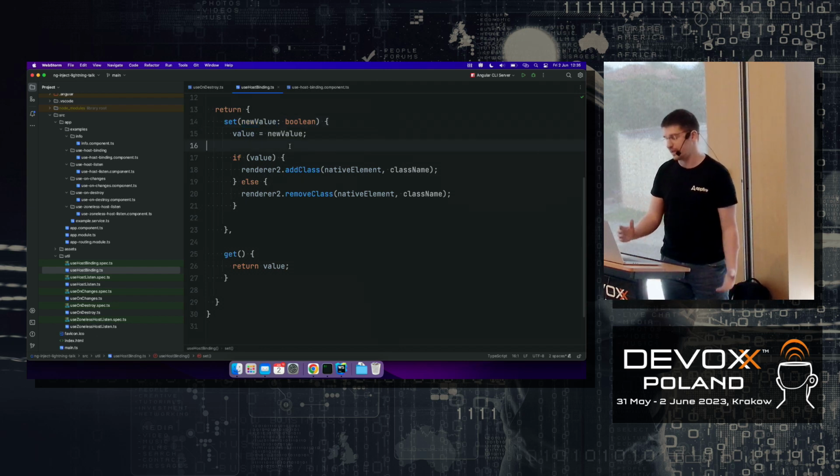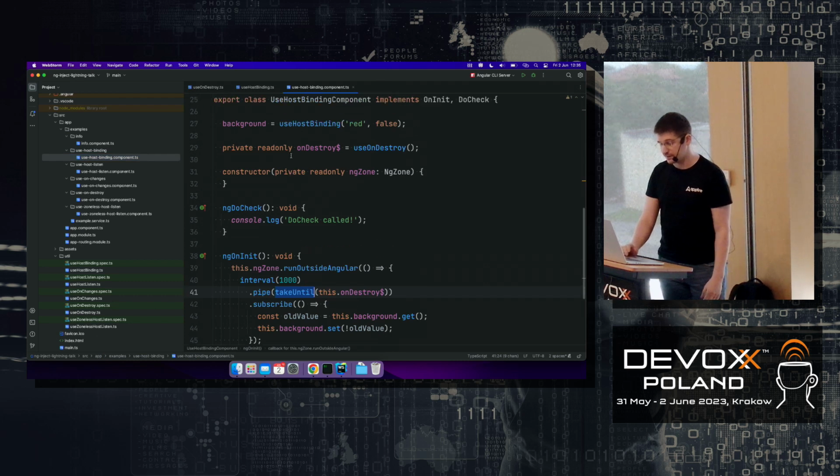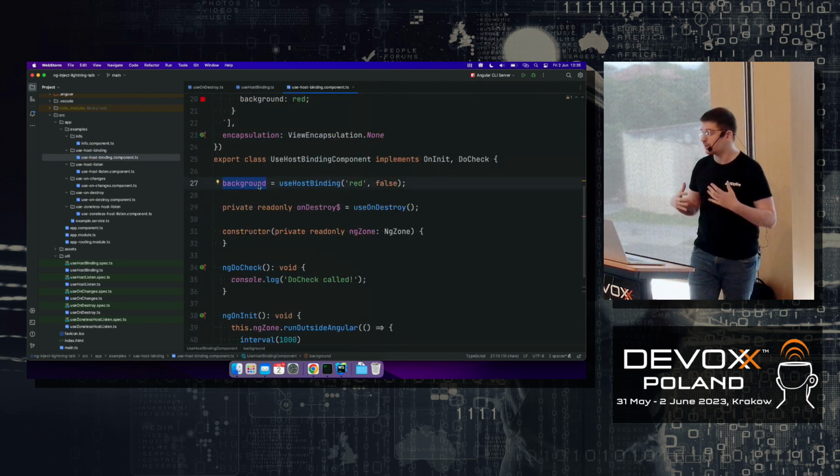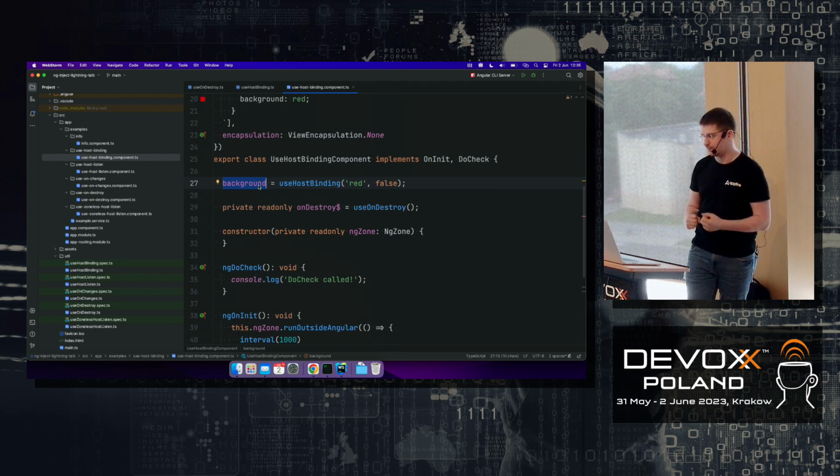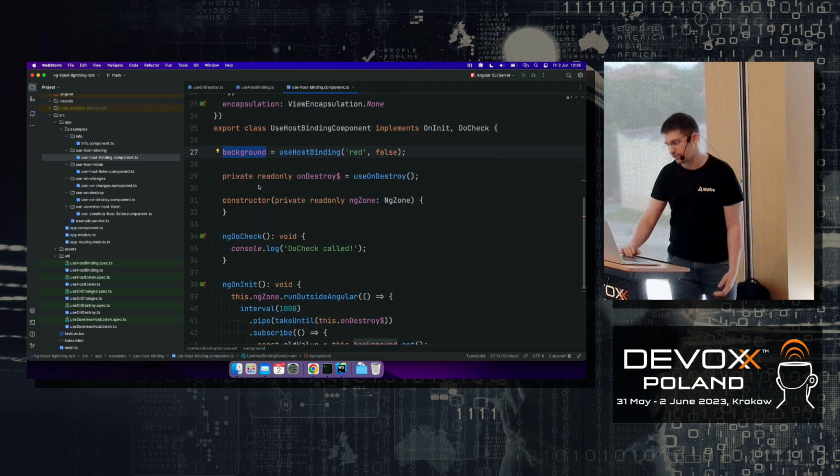And it's simple. Set sets a new value, toggles a CSS class, get gets the current state. Usage, again, is quite simple. So I have a background field. It's not a Boolean, it means something. I have some operations that I can execute. More descriptive way. And of course, I can use it.